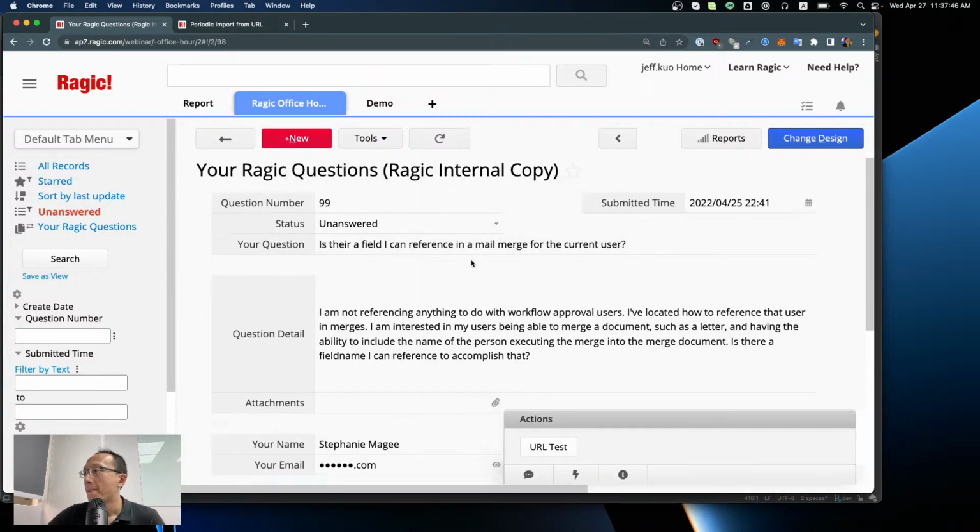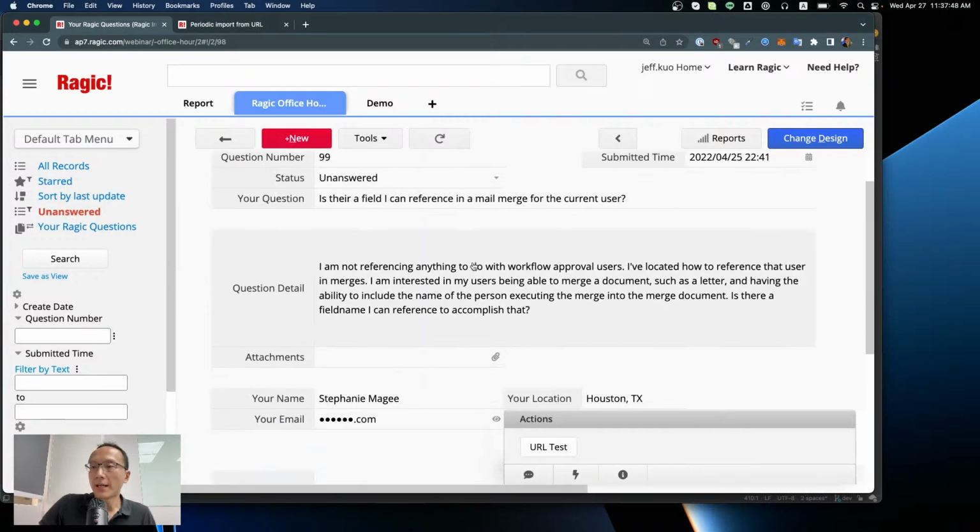All right. Is there a field I can reference in mail merge for the current user? I'm not referencing anything to do with workflow approval users. I've located how to reference the user in mail merge. I'm interested in my user being able to merge a mail merge document, such as a letter, and having the ability to include the name of the person executing the mail merge into the document. Is there a field name I can reference to accomplish that?